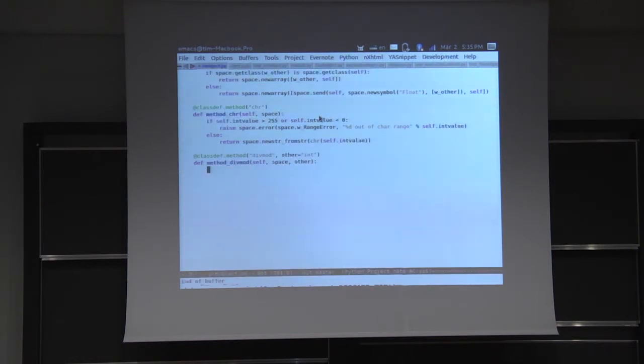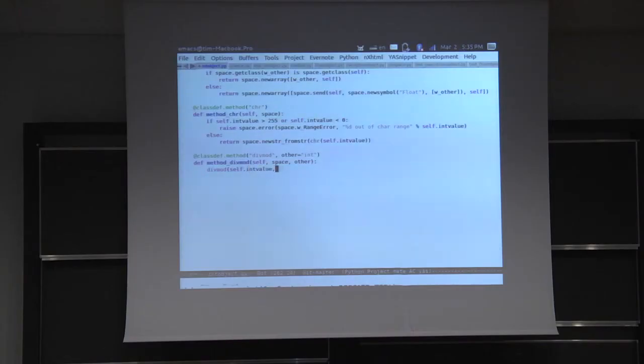And now we get an integer object, a Python integer object. We can say divmod(self.intvalue, other). And that will return a Python tuple with Python integers, which is not what we want. Instead, we want a Ruby integer for every integer that's in the Python tuple here.